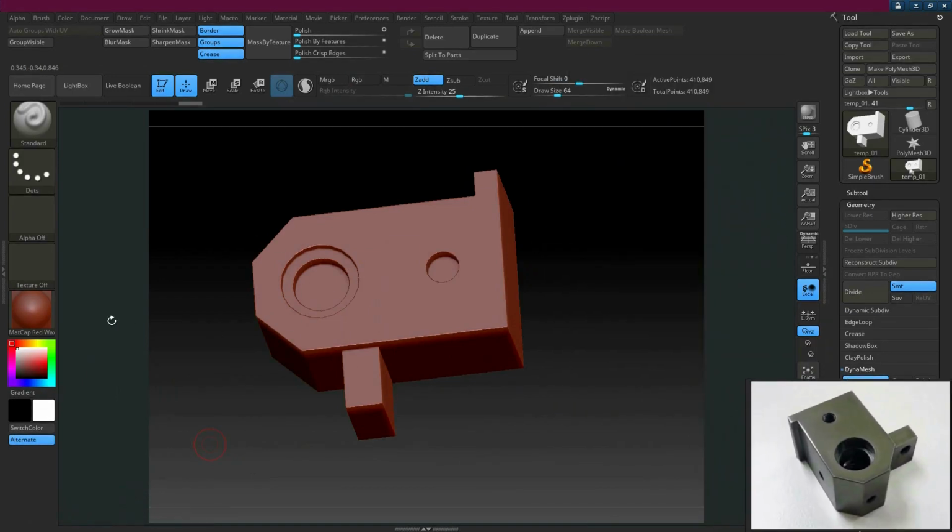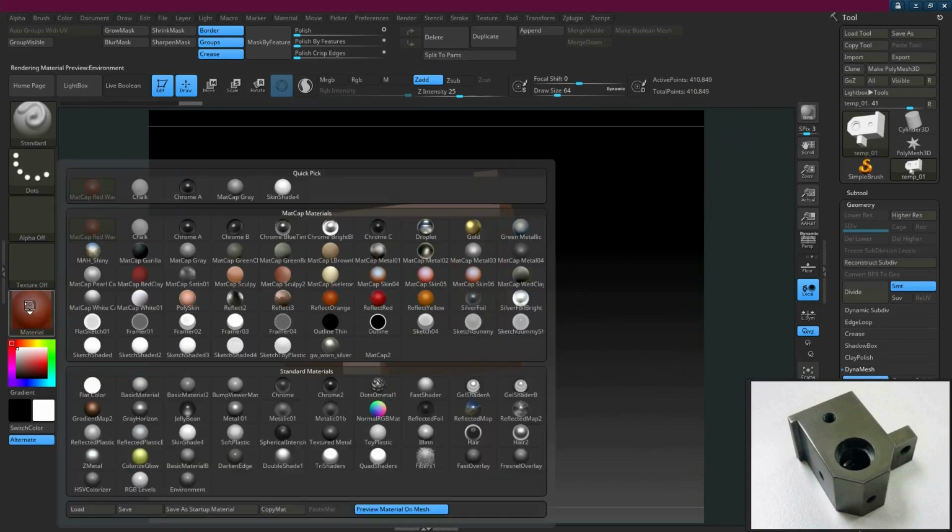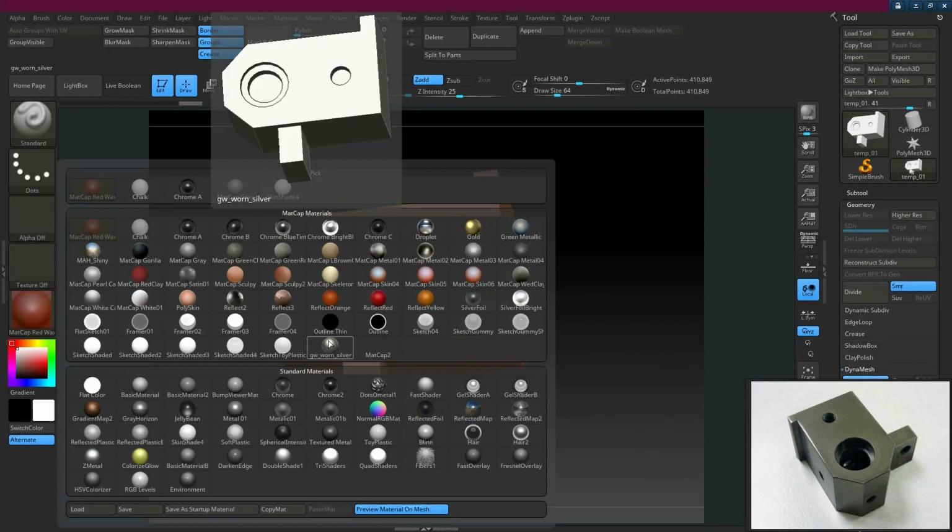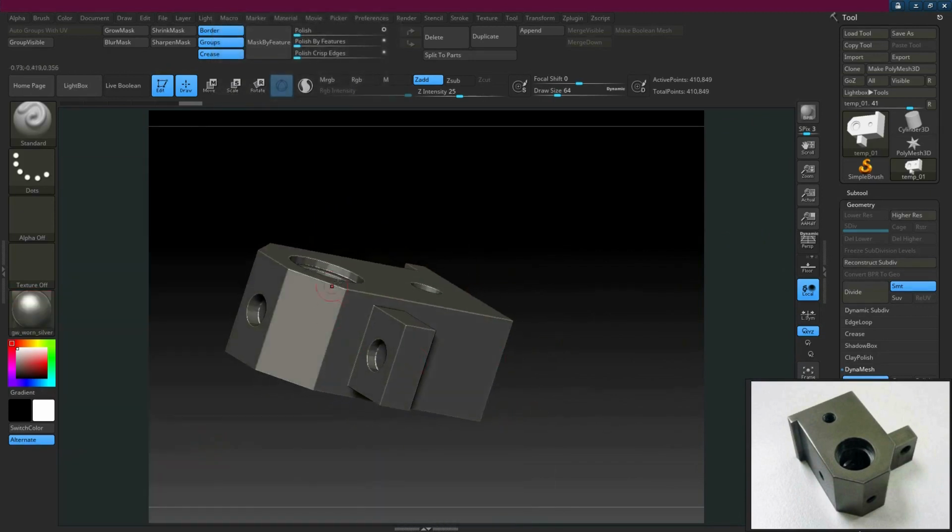I'm going to be changing our material. Since this is a metal piece, we're going to want a metal matcap. GW Worn Silver is a really good one. Once again, I'm going to show you guys how to install all this stuff, so don't worry if it's not already a part of your ZBrush.